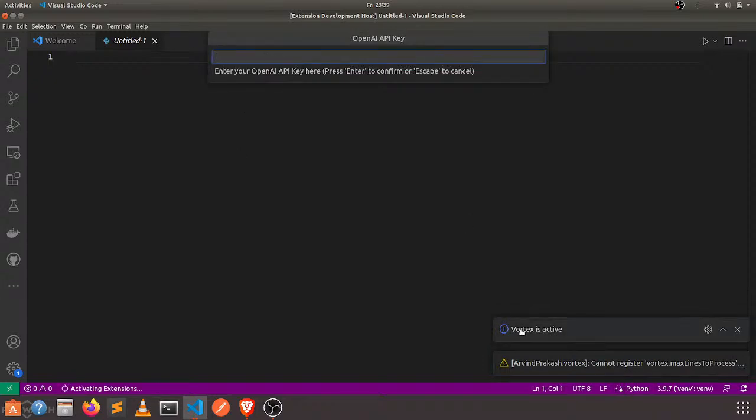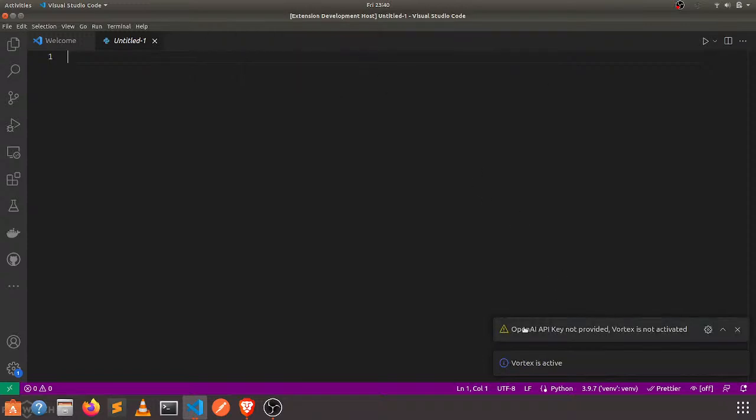So the thing is, Vortex isn't active yet, is what I would say, because we don't have the key yet. Another thing I need to note. Let's just press escape and okay. Now it's just going to say key not provided, Vortex is not activated. So it's not going to pop that error again.